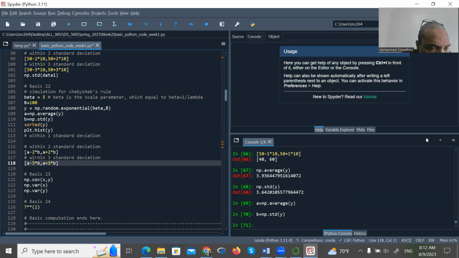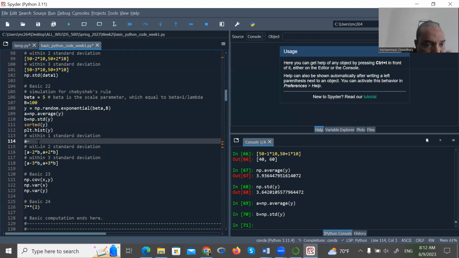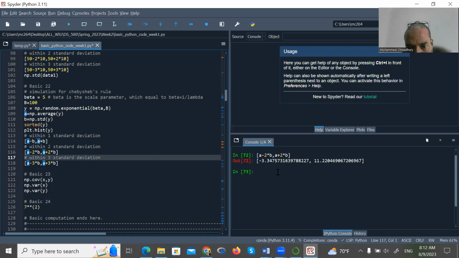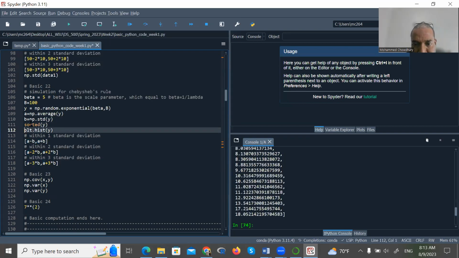Within the mean, 2 times the standard deviation. In this case, we can also write these, but there is no A minus B and A plus B. Okay. So now I said 75%, right? So 75% of data falls within 2 standard deviations. So let us do this. We got negative 3.34 to positive 11.21.